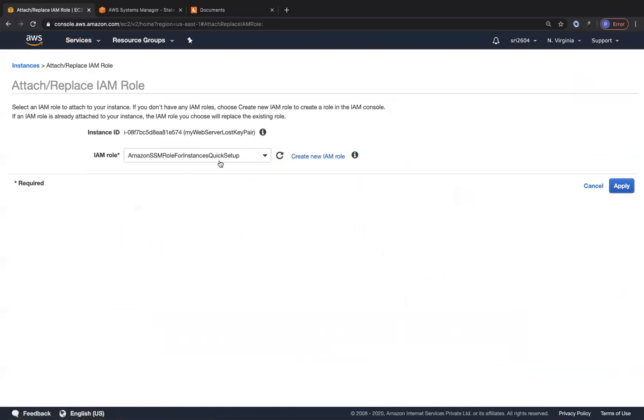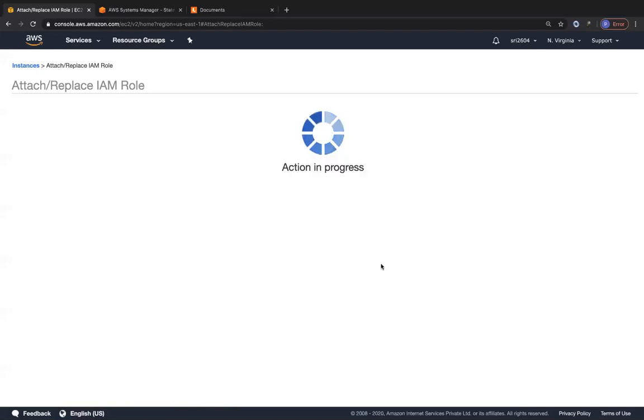Right now I have already attached this particular IAM role, which was created by Systems Manager to manage the EC2 instances. The trust relationship on this role should be of type ec2.amazonaws.com, and only then will we be able to attach this IAM role to the EC2 instance. So once you attach this IAM role, click on apply.